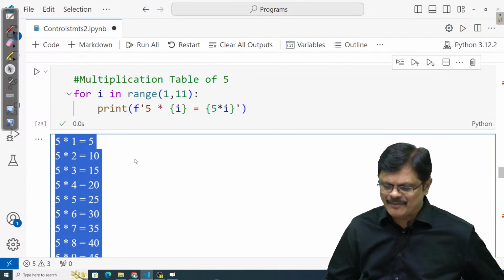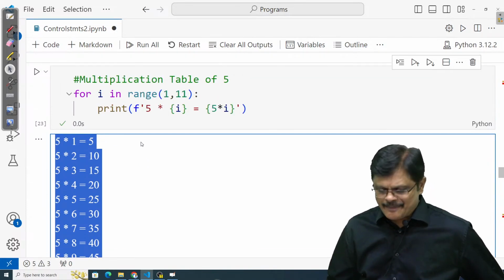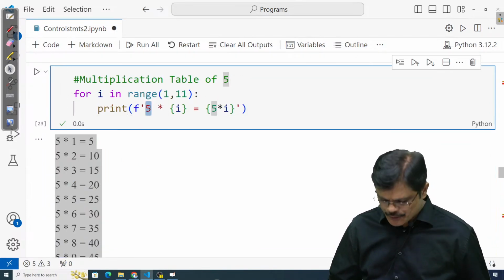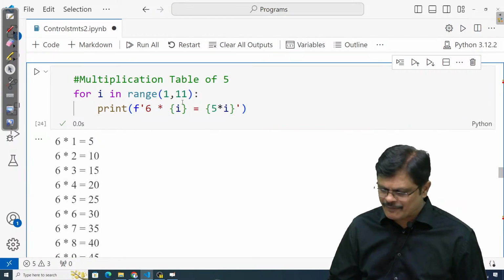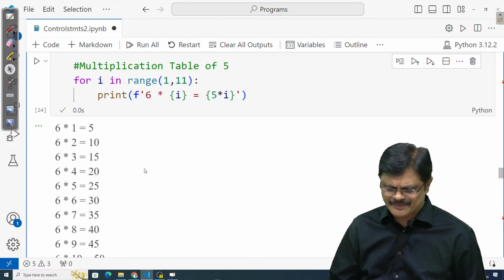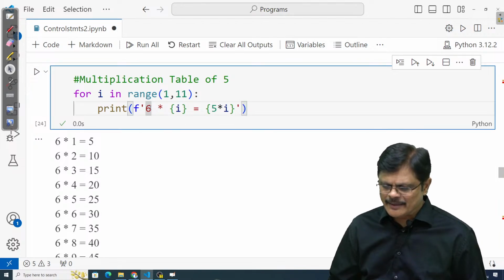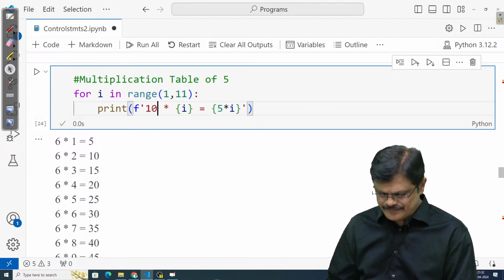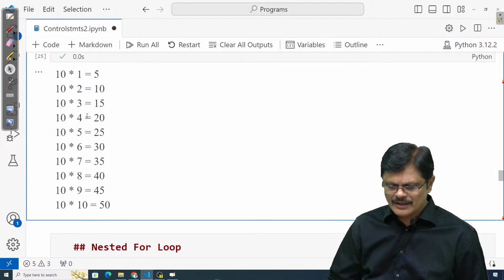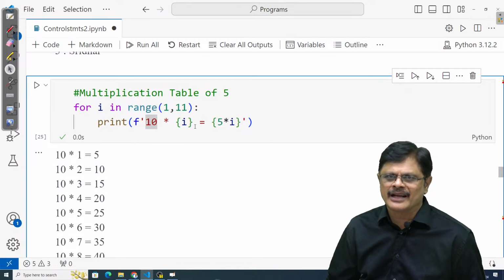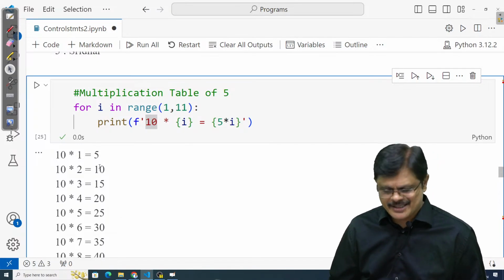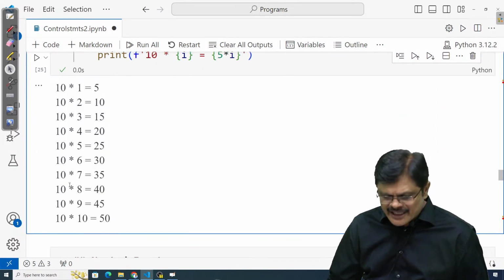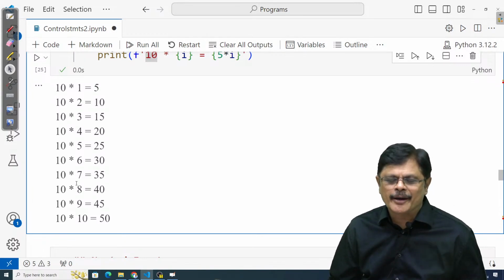I got this 5 table properly. Suppose you want the 6 table instead of 5, you use 6, you get the 6 table. Of course, it works. You got the 6 table. You want the 10 table, it works. Of course, there may be some formatting issues. You need to take care of that in the formatting, my dear friends. Whatever way you formatted, that way it is printed. So you can get the multiplication table very, very easily. How simple it is. Is the idea clear?